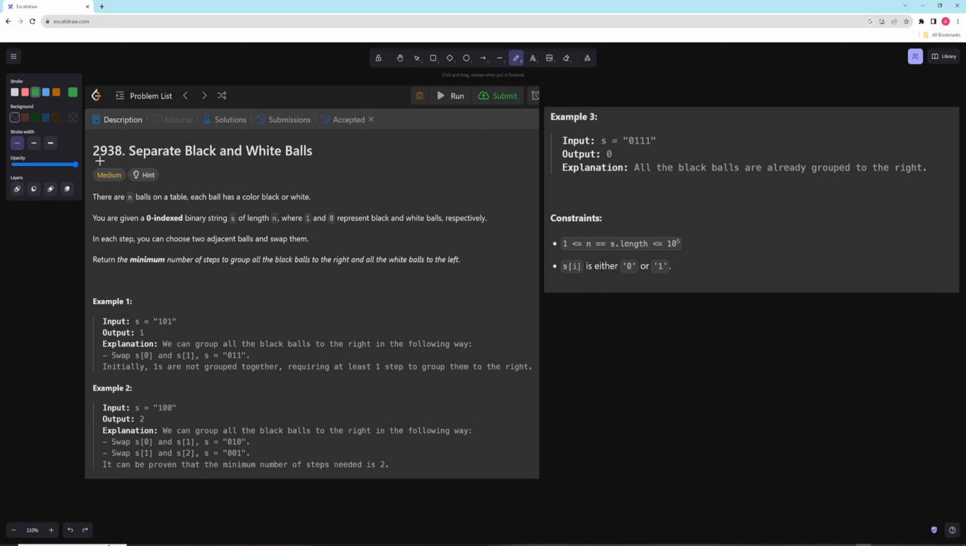In this problem, we're going to be doing the second problem of yesterday's LeetCode contest, and it's going to be separate black and white balls. So there are n balls on a table. Each ball has a color, black or white. You're given a zero-indexed binary string S of length n, where 1 and 0 represent black and white balls. In each step, you can choose two adjacent balls and swap them. Return the minimum number of swaps to group all the black balls to the right and the white balls to the left.